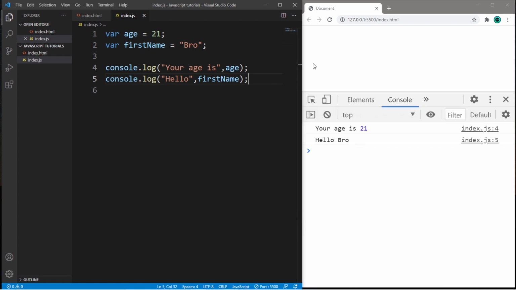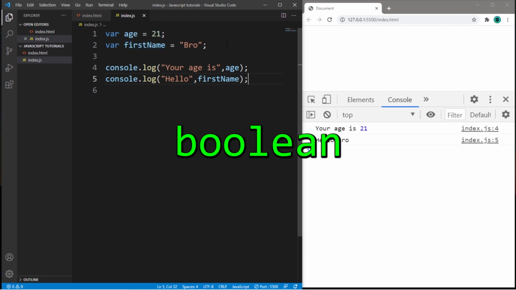One other data type that we can assign to a variable is referred to as a boolean. A boolean stores either true or false.